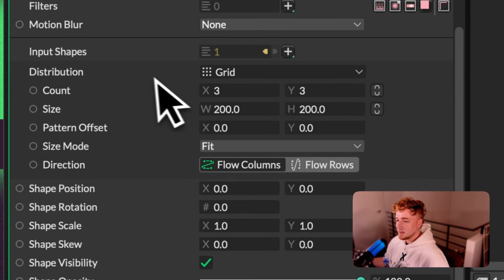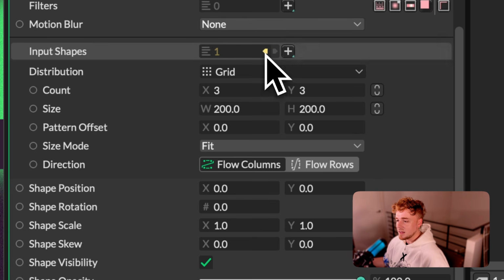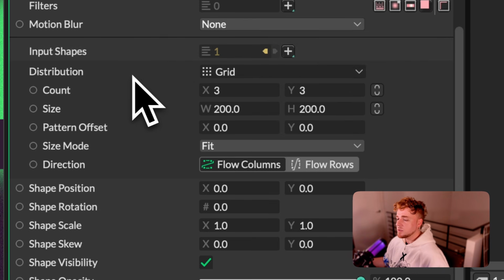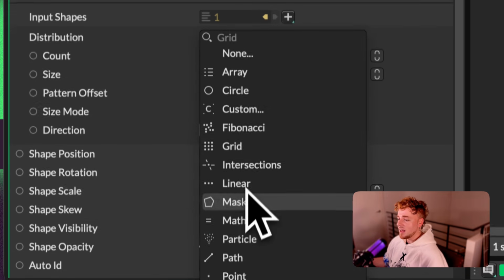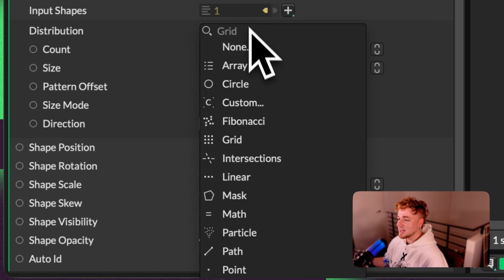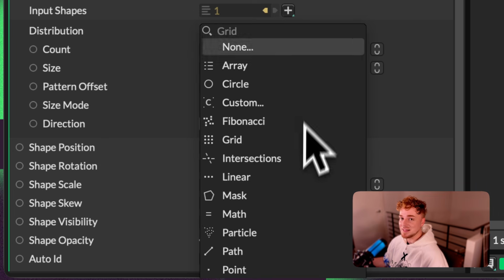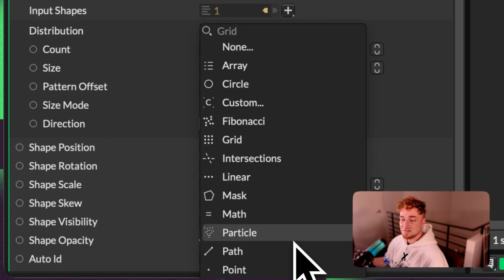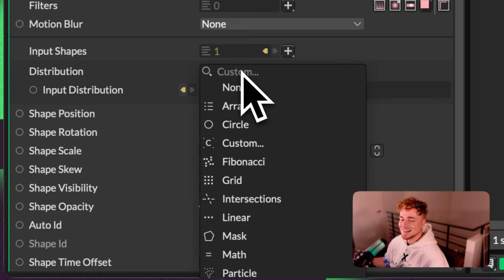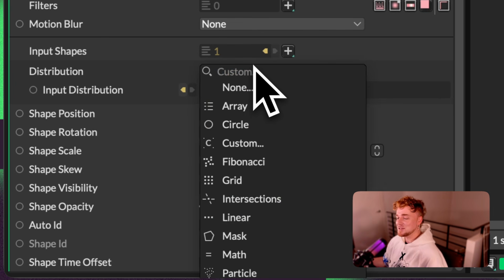Come down here, and as I look, I can see that the input shape is that bar, as well as the distribution is set to grid. I want to change it to something else, and there's so many. Trust me, there is a lot, and there's some of them that I haven't even fully gotten into. Example, no idea what custom does yet. Stay tuned, maybe that'll be a future video.